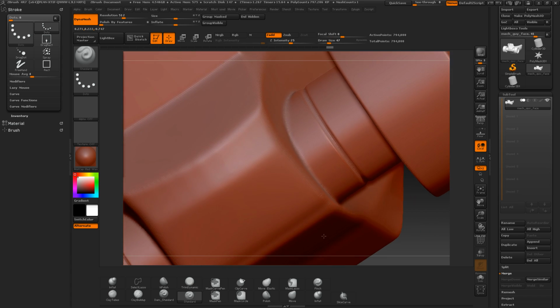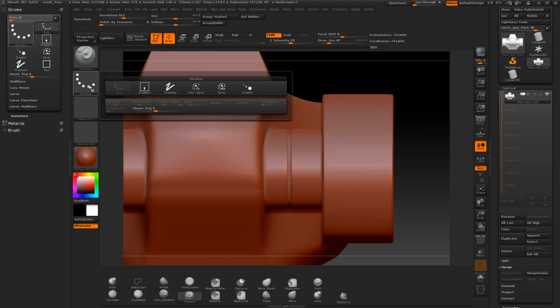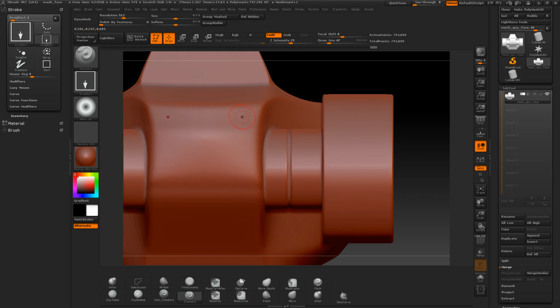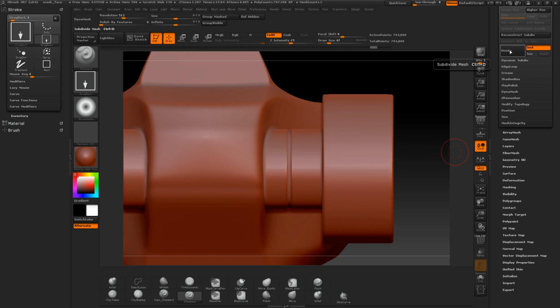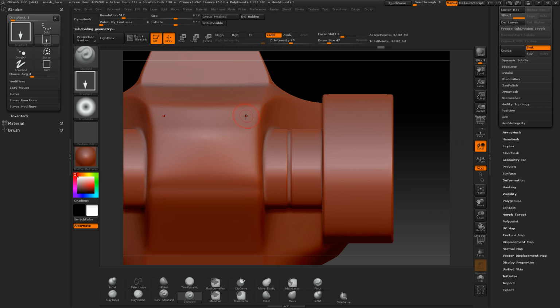Okay, that's great. Now what is left for this tutorial? I could use an alpha now and show you how to add some details by painting in these alphas. For example, this one. And before I do this, I will divide the model just one more time to increase the resolution. Now I have a really dense model.